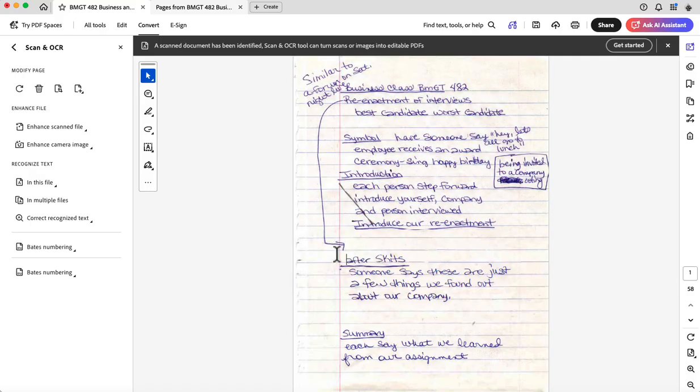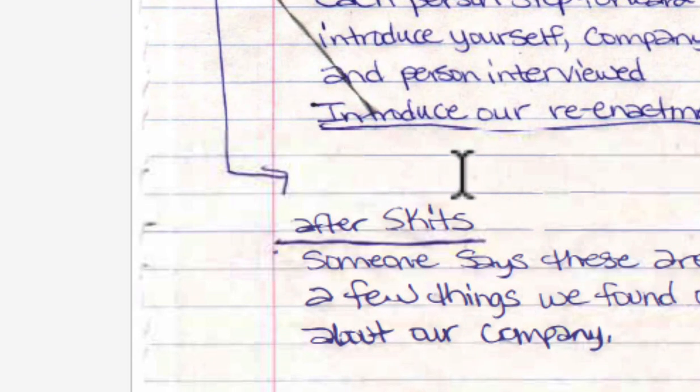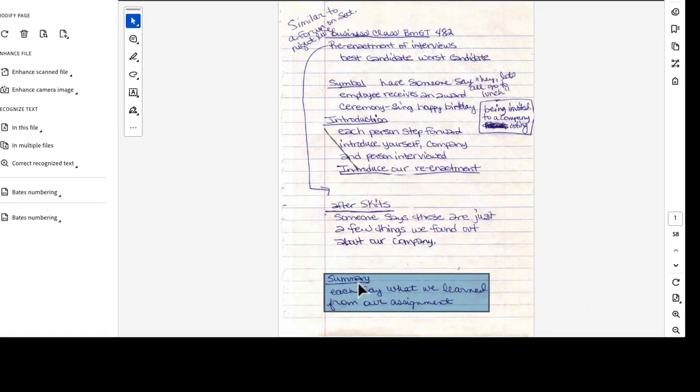But in some areas, look, I have a cursor. You see that I-beam? Whenever you see the I-beam, it means you can go in here and start selecting text. So in some cases, it is allowing me to select the actual text. In other areas, I'm only selecting that particular part of the image.